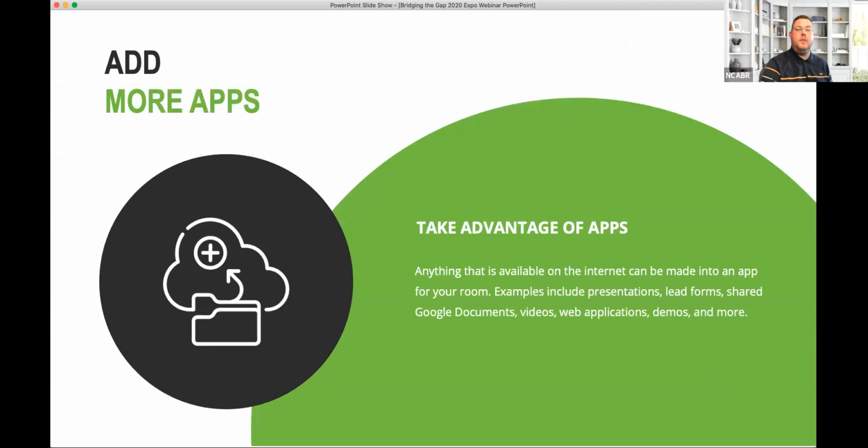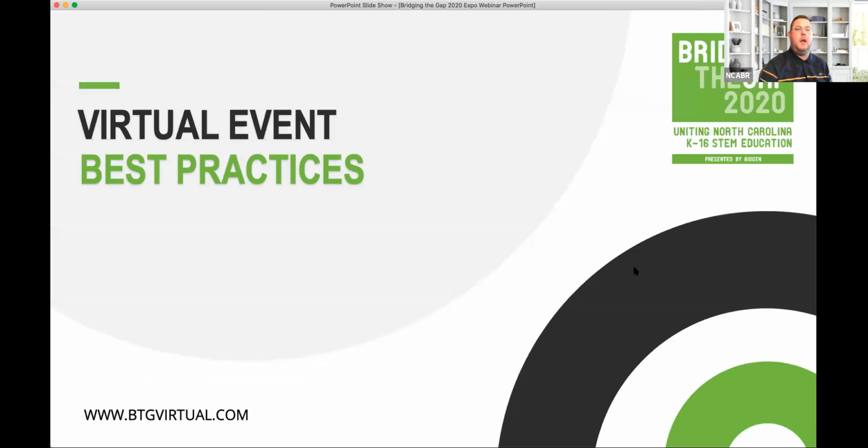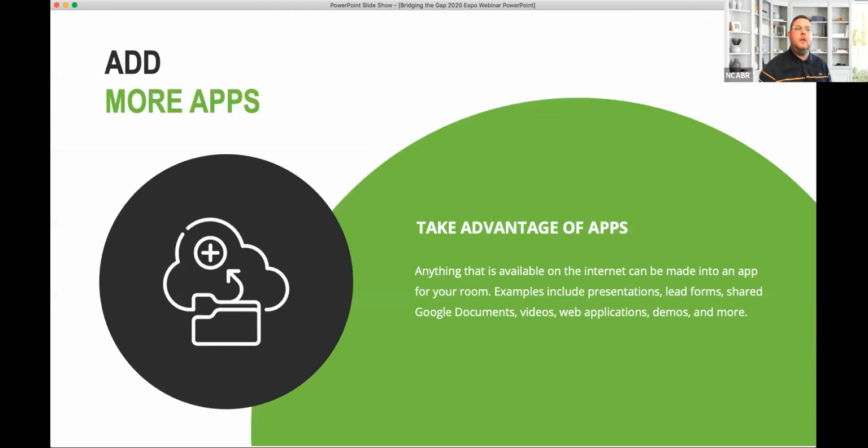Add more apps. This is really an opportunity to take advantage of these. Anything that you can make available on the internet can be made into an app. So think lead forms, videos, demos. If you have a video, you can upload it to YouTube and embed that. There are just a lot of opportunities to share your resources easily by taking advantage of apps.